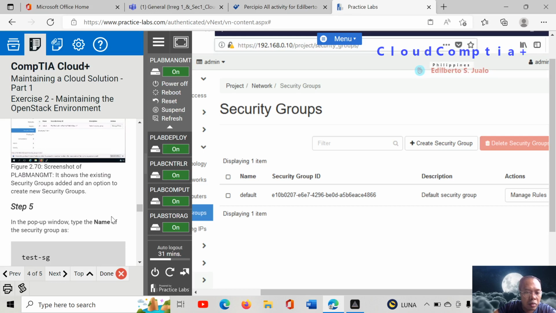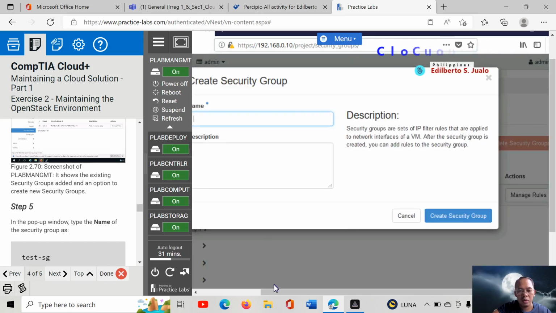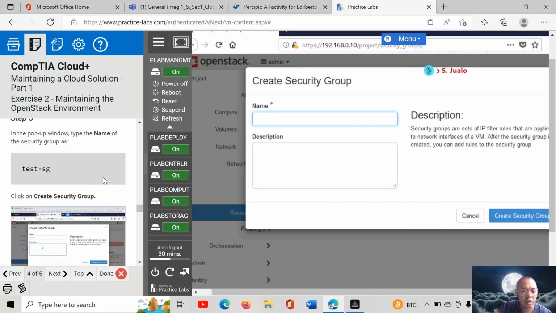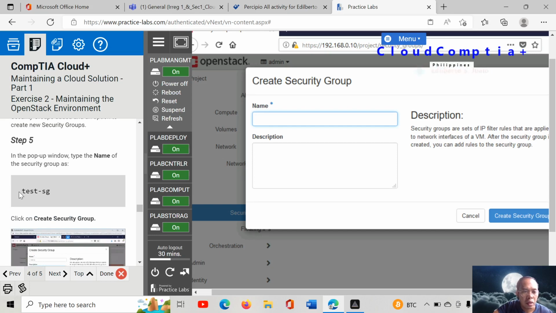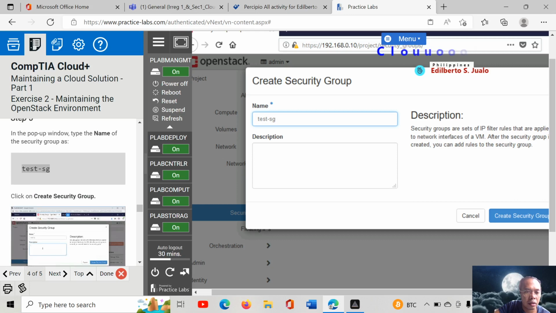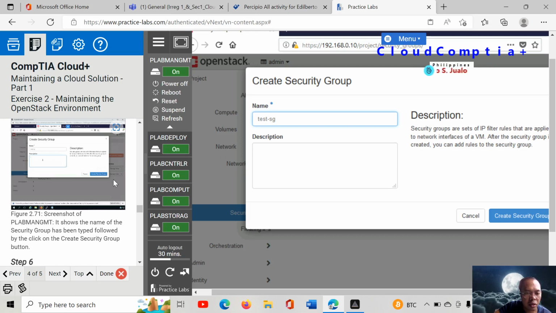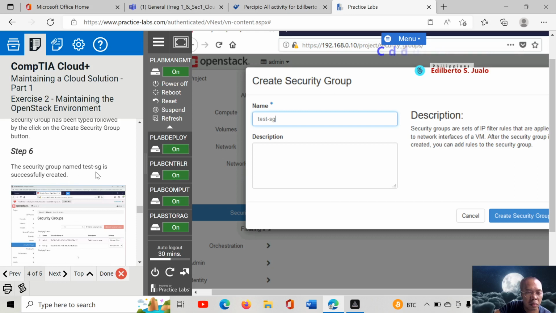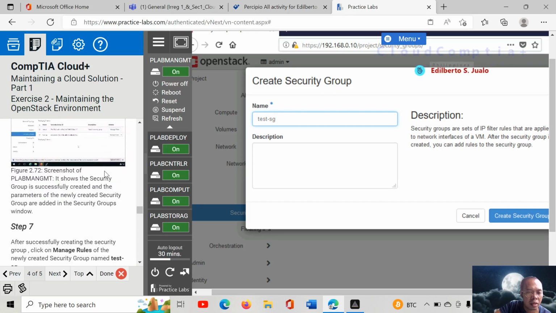In the pop-up window, okay, create a new security group. This one, we create a new security group. And then, step 5, we put this name here. And then create a security group. It shows the name of the security group has been typed, followed by the click on the Create Security Group button. The security group name test SG is successfully created.